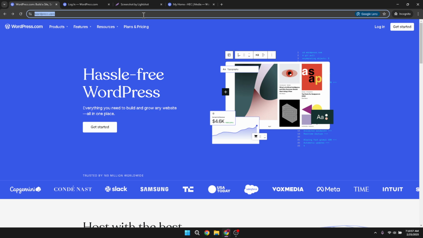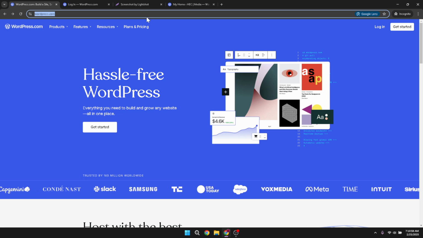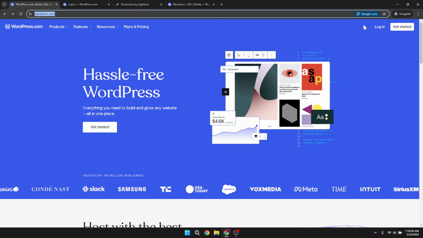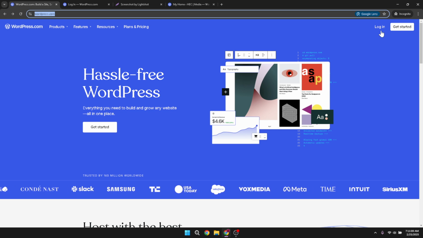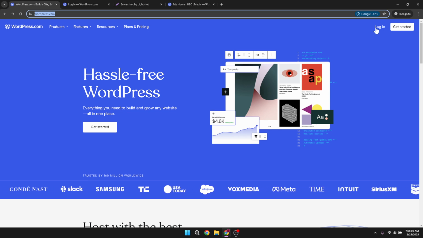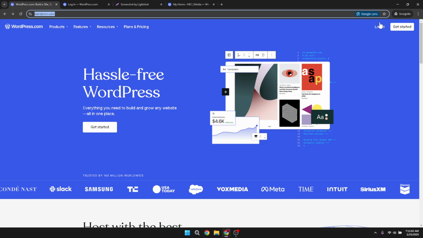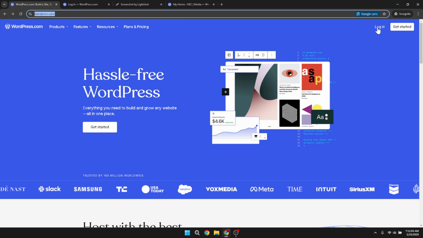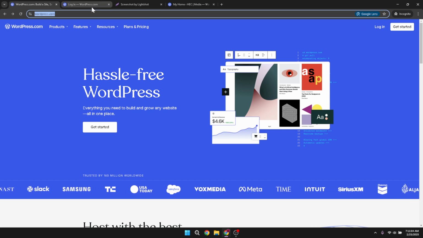First things first, we need to head over to wordpress.com. This is the hub for all things related to your site and where all the magic happens. Once you're there, you'll want to locate and click on the Login button. Logging in gives you access to all the tools and features you'll need to manage and edit your website.